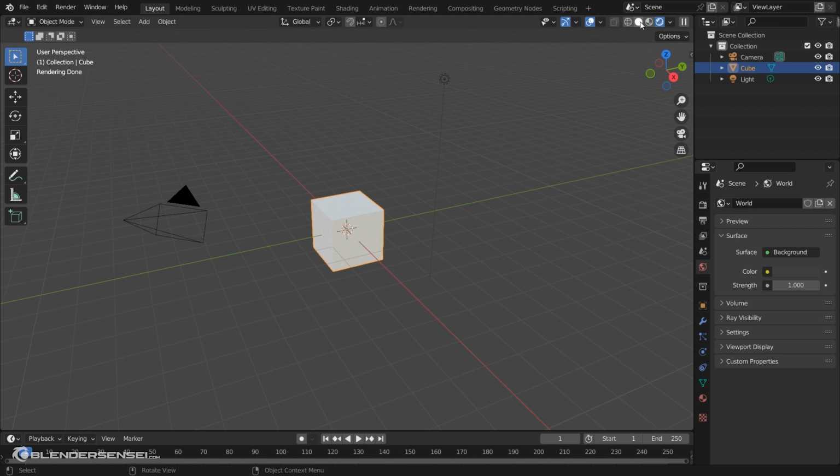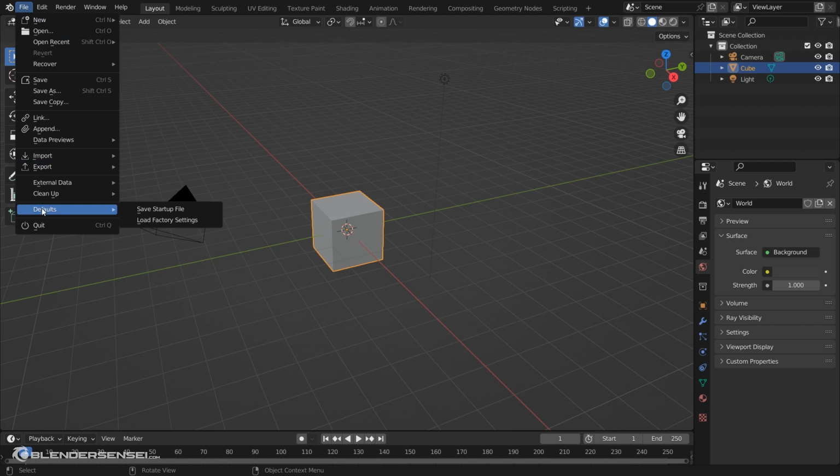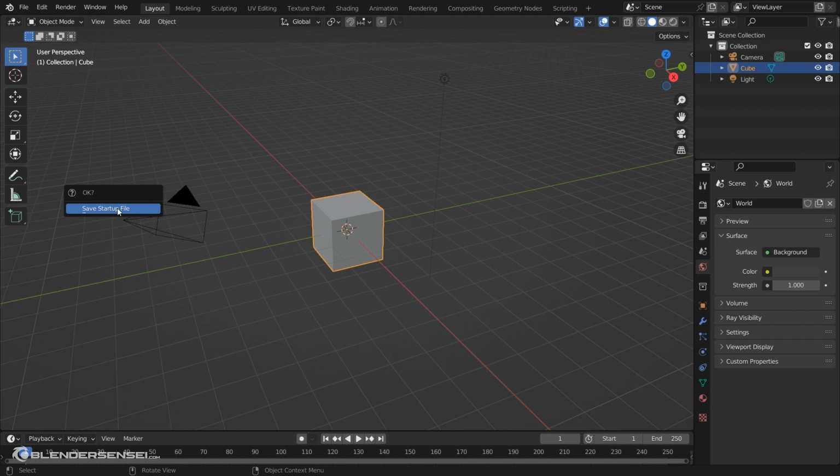Okay, so that's pretty much it. So let's click back on solid viewport shading, go to File, Default, Save Startup File. So it's always like this every time you go to work on materials, and we're good to go.